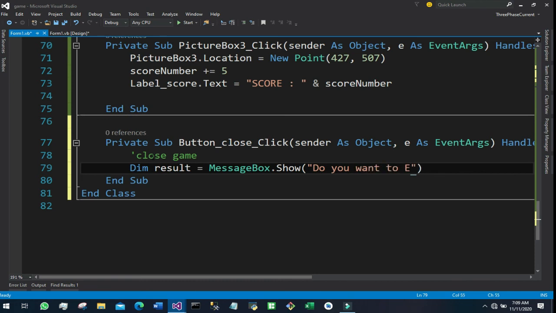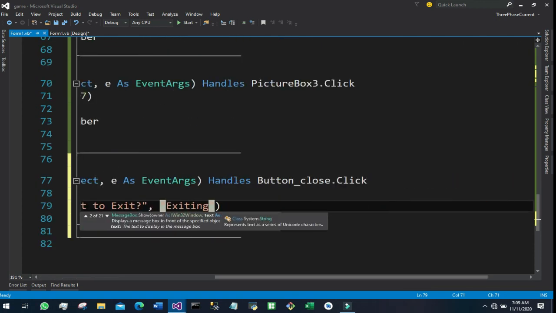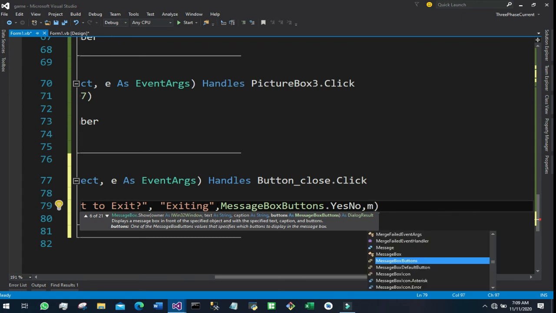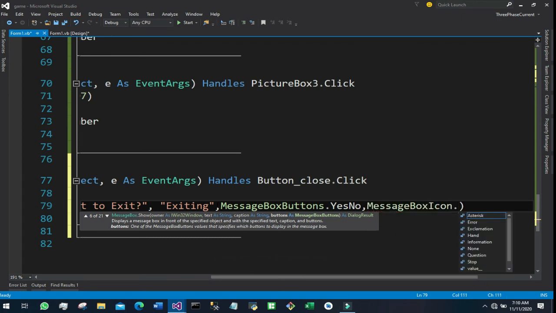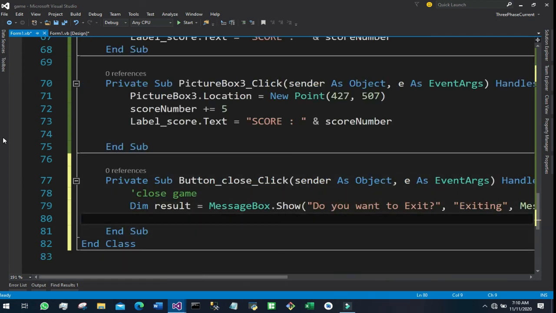Okay. So let's use our if statement to check the yes or no. So if result is equal to DialogResult.Yes, then Application.Exit. So if it is equal to no, application will not exit. But if it is equal to yes, the application will exit. And also retry. So retry is a button.